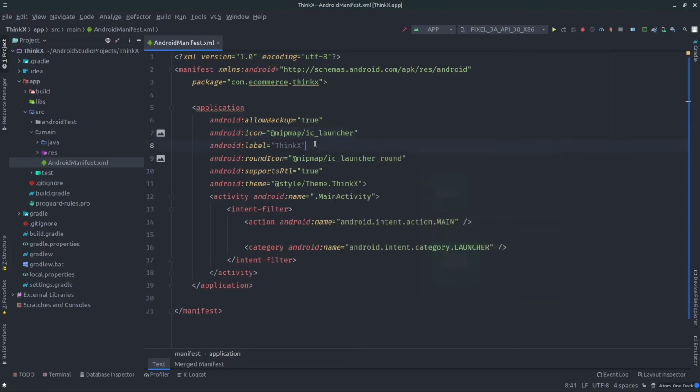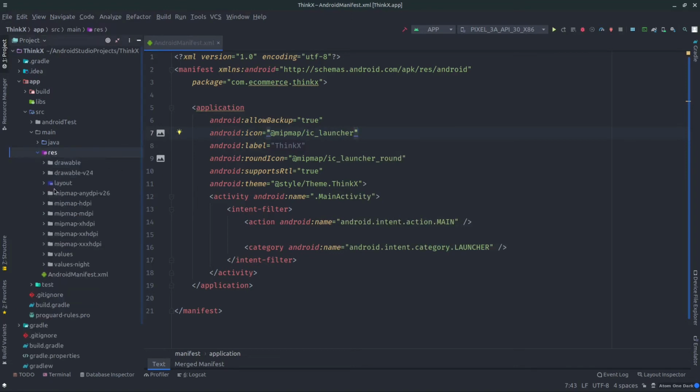Now this is the icon of the app, right? And if you want to change it, you can change it. Here you have the res folder. In the res folder you can see all these mipmap folders, starting from mdpi, hdpi, xhdpi, and all of these, right? So you can create your own logo. For example, you can see ic_launcher.png is here, but what you need to remember is that you will have to create the logo for all these resolutions, right?